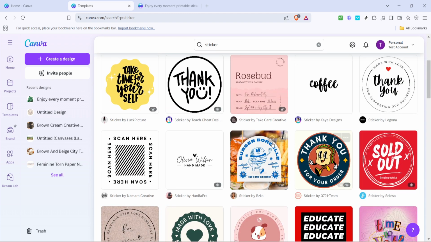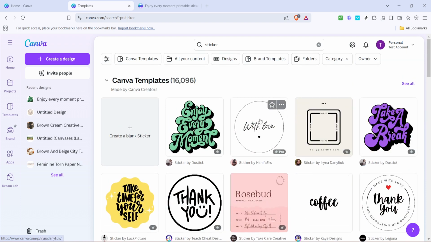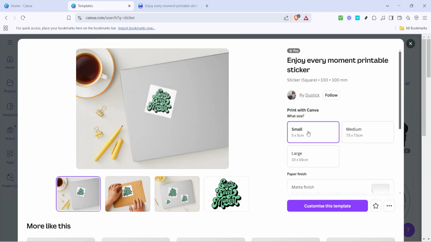Look through the options and find a template that catches your eye. Once you've found a template you like, click on it. This will open up a new window, allowing you to see the template more closely. Here's where you'll start customizing it. Click on Customize this template, which gives you the freedom to adjust the design to match your style or theme.